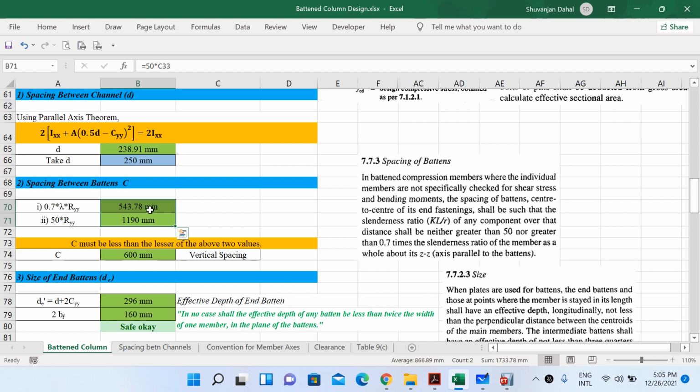For example, among these two values, the smaller value is 543.78 mm. So choose a spacing lesser than this value. For now, I will choose it at 500 mm. So this will be the spacing between your battens. That means this spacing is center to center of its end fastenings. So this will be the spacing between your battens.